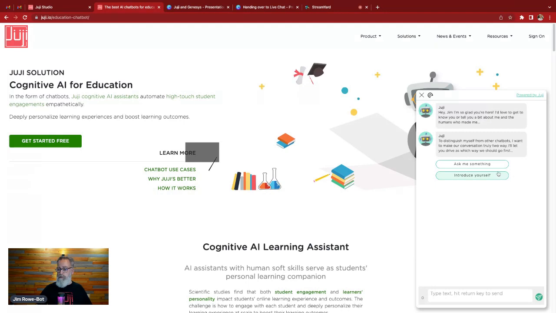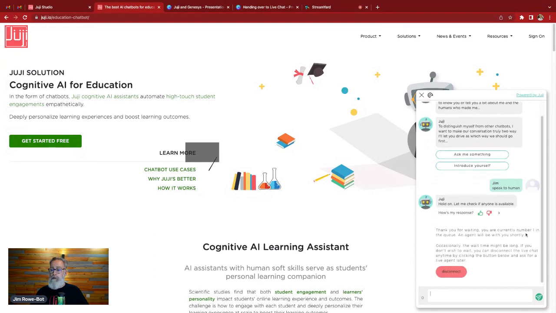So we get to this stage, and we're going to try that speak to human. And straight away we come up with that pre-connection message. It said, hold on, let me know if someone is available. Then it's come back and said, thank you for waiting. You're currently number one in the queue. Jump with you shortly. Occasionally, wait time can be long. If you don't wish to wait, you can disconnect. So you remember in the setup at the beginning where there was a green button, the option to have a button to disconnect. So normally we'd be waiting now for an agent.